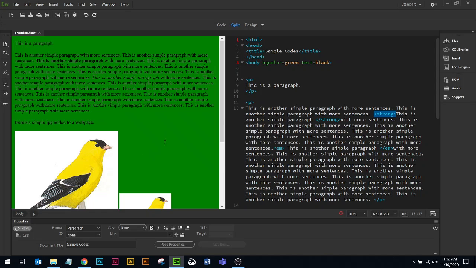Some other things that you can do here: bulleted lists, we have unordered lists. These are terms and features that we learned to code through Notepad that you're familiar with already.